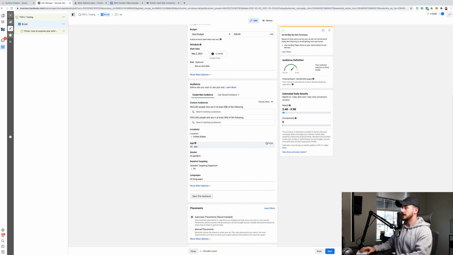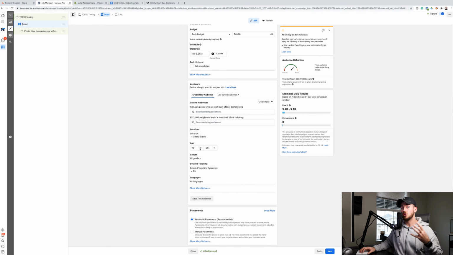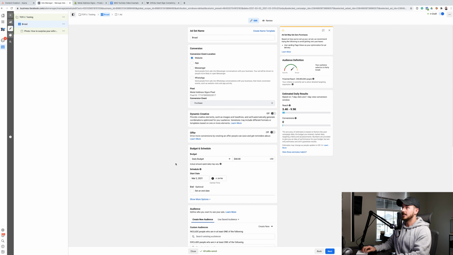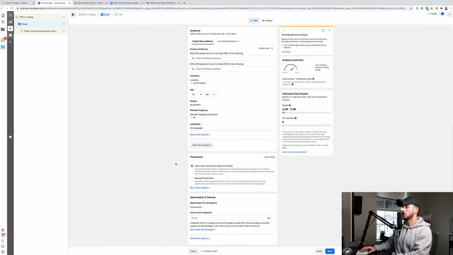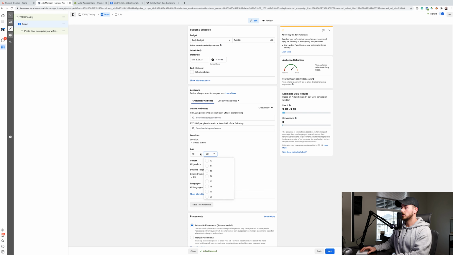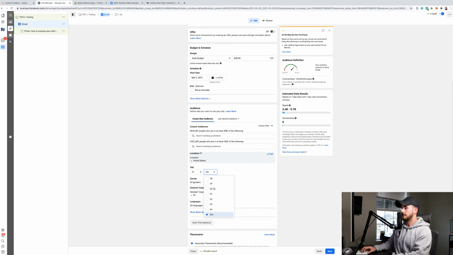Now for the age, if you don't know your pure age demographic yet, then go ahead and just leave this open. Since it's our broad ad set, all we're looking for is age and gender in terms of targeting. So I want to go ahead and do, for this one, around 21 to let's say about 55 years old works really well, and we're targeting men. Now again, that's because we have prior history for this particular product. If you don't have that history, then go ahead and just leave all of this open.